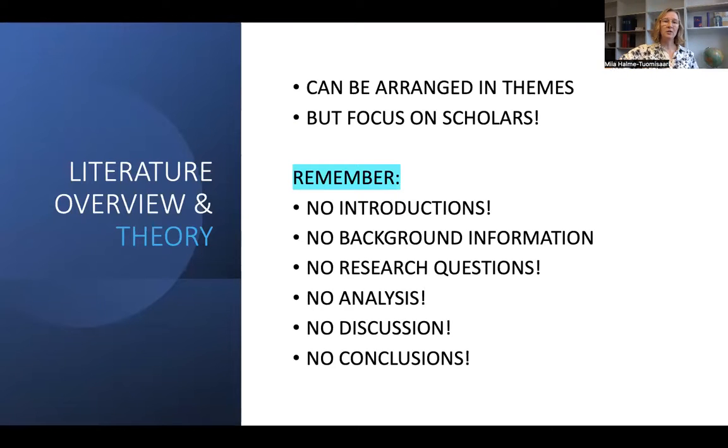Okay, let's move on to literature overview and theory. Now, you can decide how to arrange it. Usually a good way to do it is in themes. So if you have started your literature overview by simply introducing individual scholars, try to think about rearranging them so that you have distinct themes and you connect scholars around these themes.